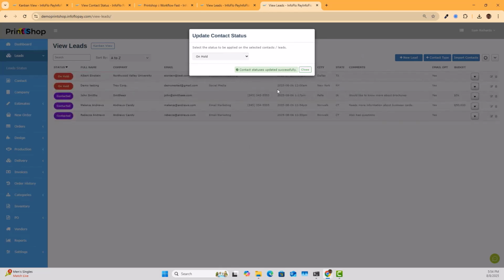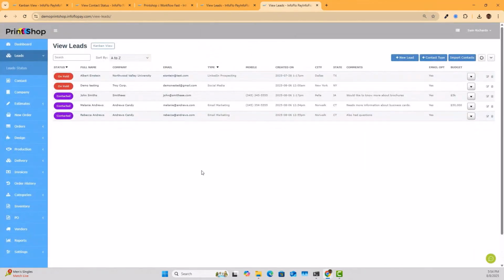You can see you can update both at the same time. So this is how you can set up leads and have a separate list between leads and contacts in the system. So let's go ahead and click on new lead.